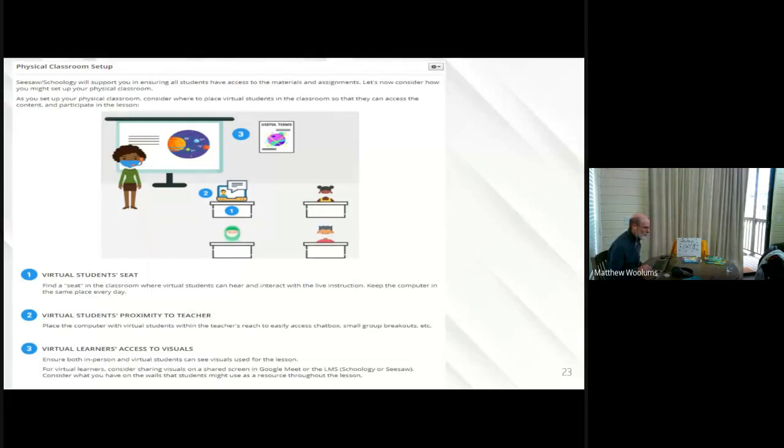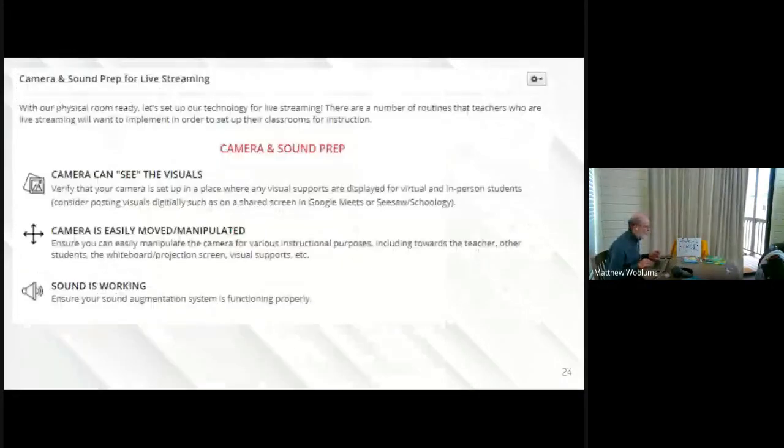So think about providing an actual physical seat for your virtual students. Probably somewhere, at least on the teacher's laptop, there should be some connection there so that the teacher can monitor what's going on. All right.